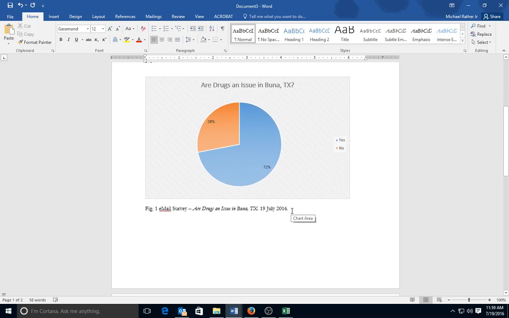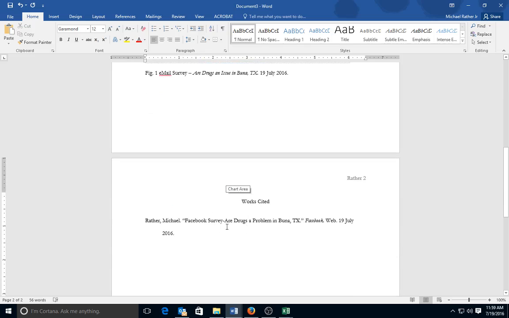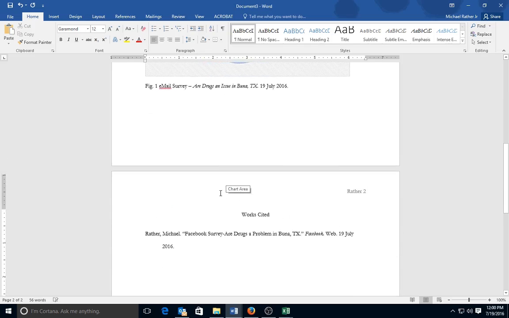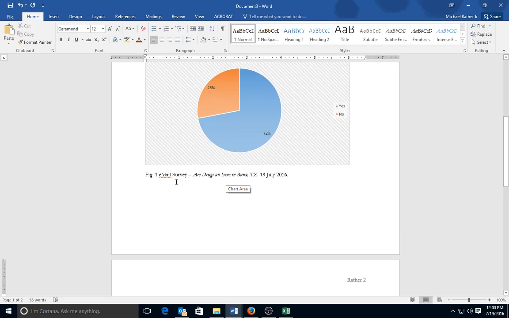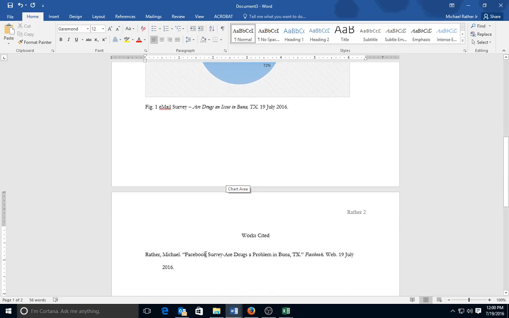Don't forget that you need this Figure 1 citation and the works cited citation. I want you to do both so I know what method you used. In this case, I can change this over to an email survey.